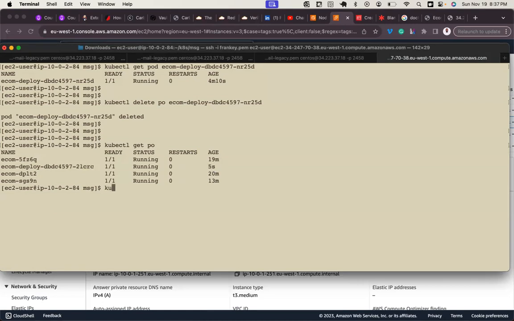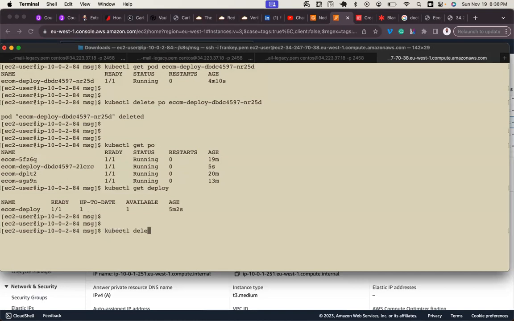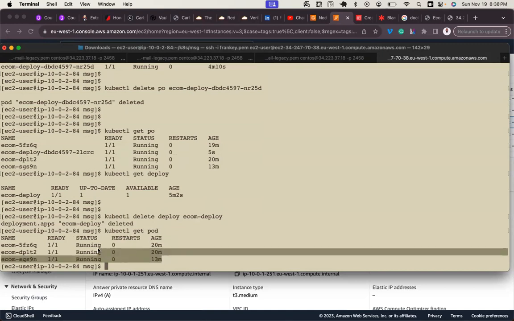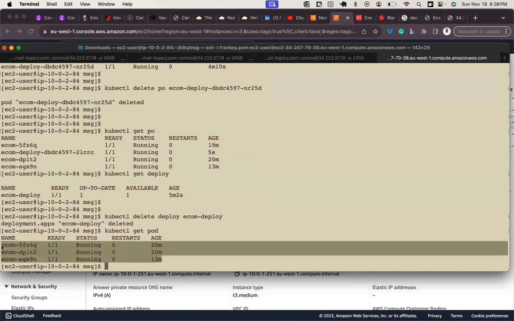So if I come in and say kubectl get deploy, I want to delete this deployment. kubectl delete deploy ecom-deploy. Then everything about that deployment is gone. If I say kubectl get pod, you can see it's all gone. So this is the whole story, guys.